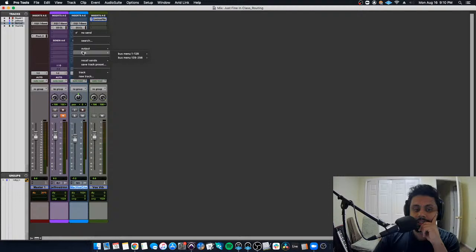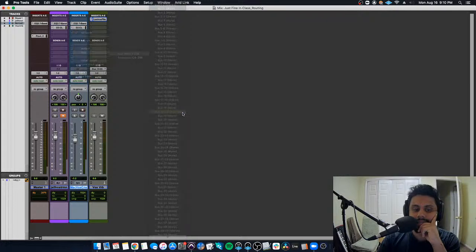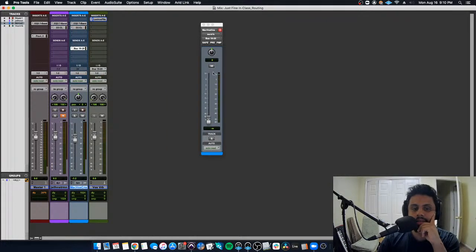go to bus, and choose that same bus that you used for the aux track, and you can see it's already highlighted. Bus 19 and 20. This fader is going to send a copy of this vocal to the reverb aux. So watch this. Hit play and turn this fader up.